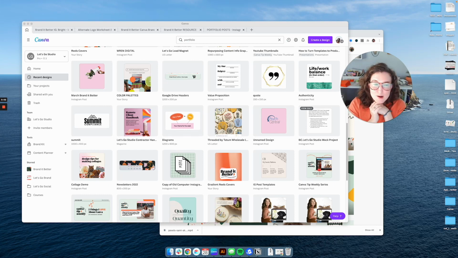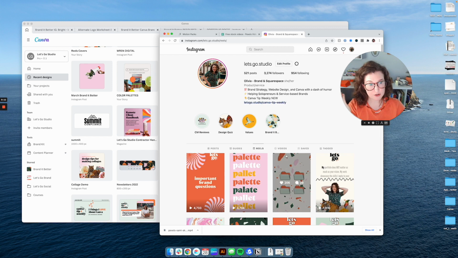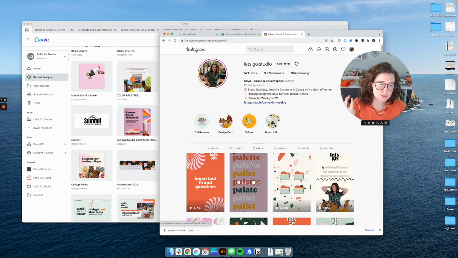Rascals! Today I'm going to be teaching you how to make Reels in Canva. That's right, Reels in Canva. If you don't know, Reels are these. It's a new-ish Instagram feature where they're vertical videos a la TikTok or longer stories.